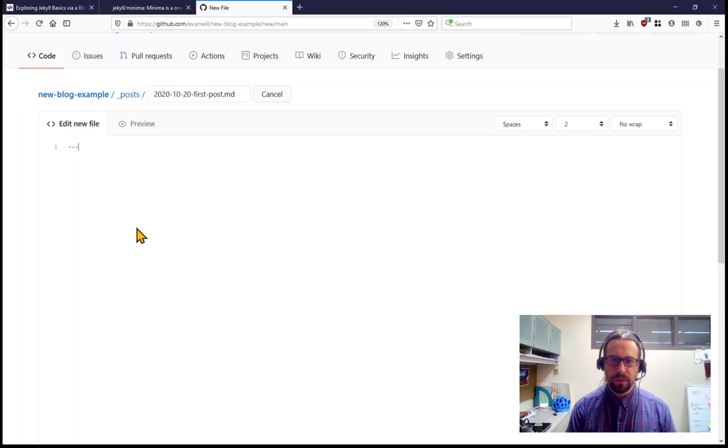So we're going to do three dashes, return. I'm going to give it a layout again. I'm going to say layout key, colon, space, and post is a type of layout that we're going to use. Press return. This time I'm going to give it a title, and just flesh that out. We'll say my first post on Jekyll. And then we can give it a tag. So we'll say tags, colon, space, first, markdown and example are going to be my tags.